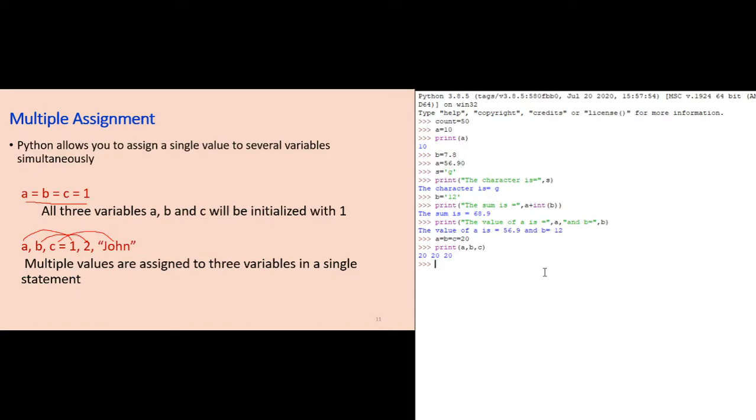And if I want to initialize variables with different values, x comma y comma z equal to, I'm going to initialize x with the number 76, y with the value 4.5, and z with the character or string Python.